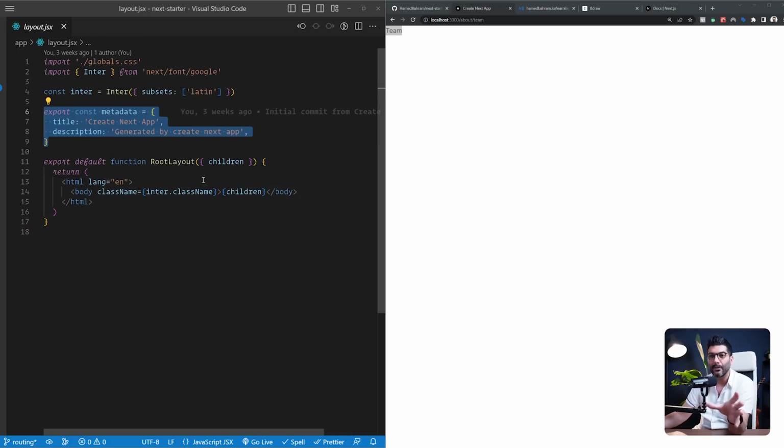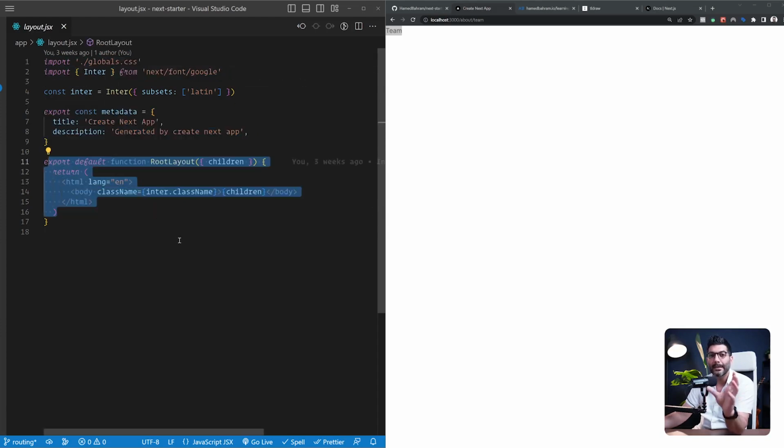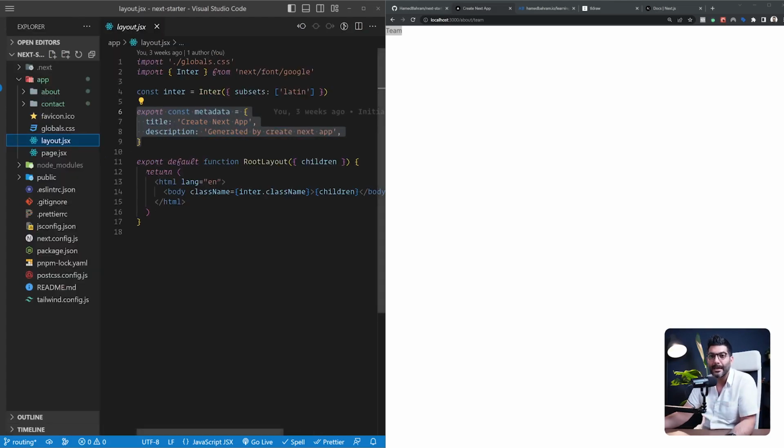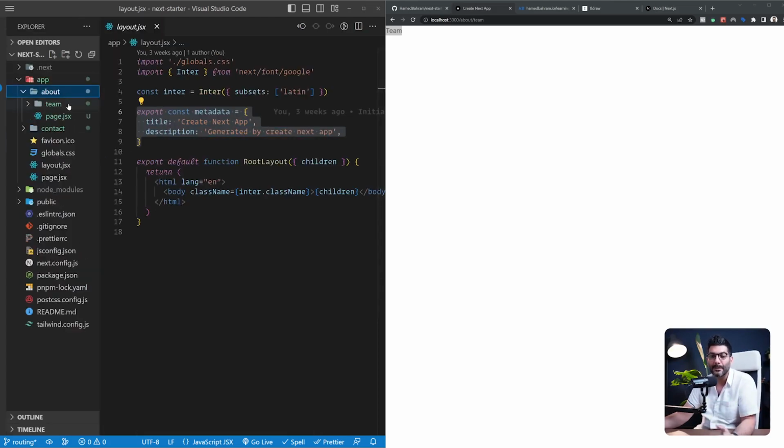But for now, we can see here that we have some global CSS, some global fonts affecting our whole HTML document, and some metadata set for our entire application. Now, as I mentioned, you can create layouts inside of your route segments as well. So this outermost one was your root layout, but you can create layouts inside of these segments too.